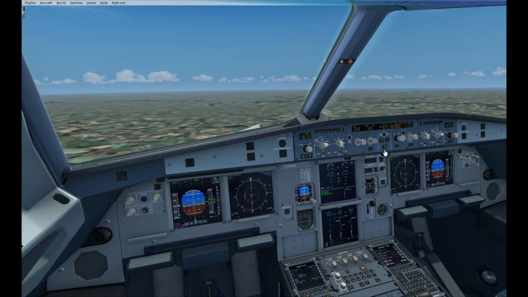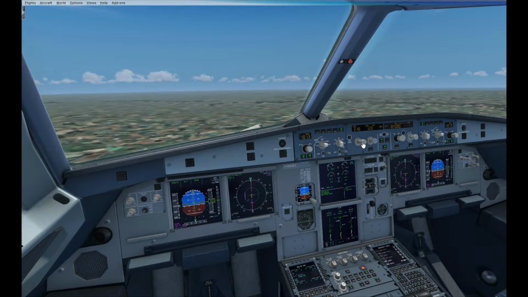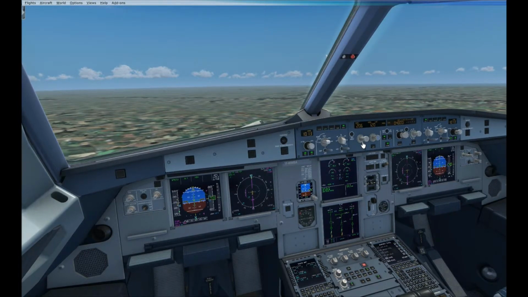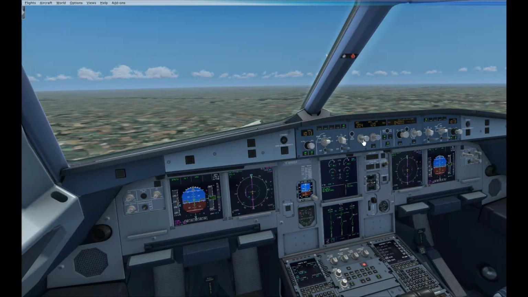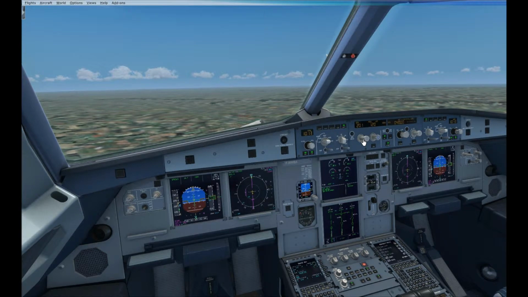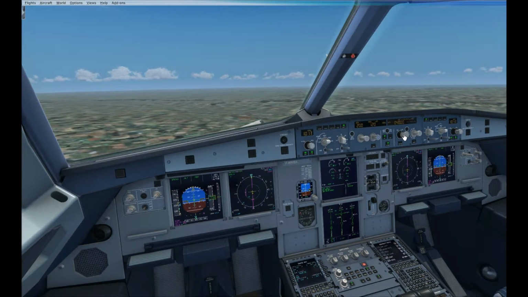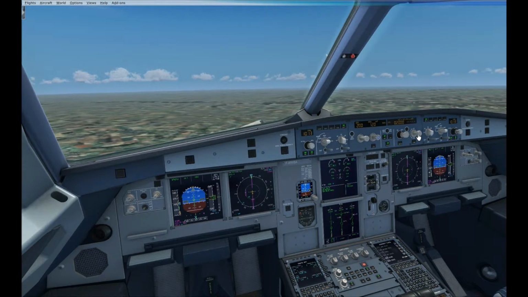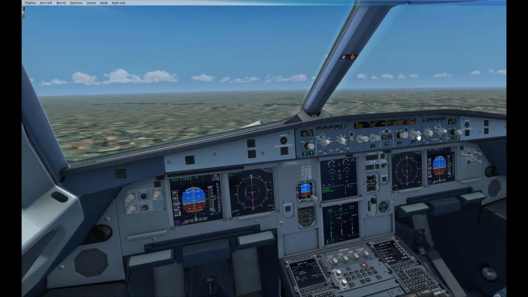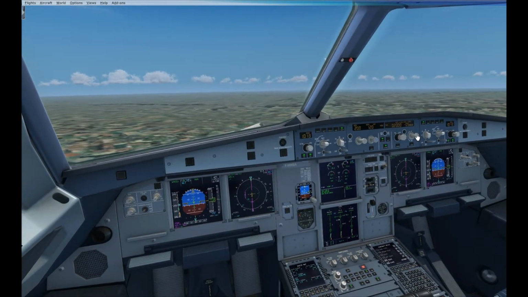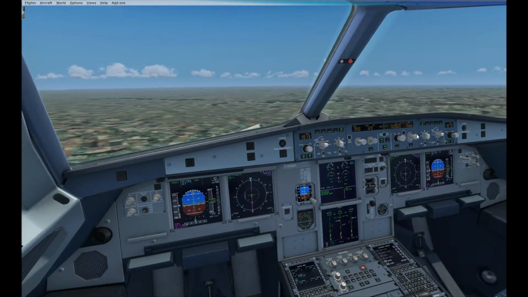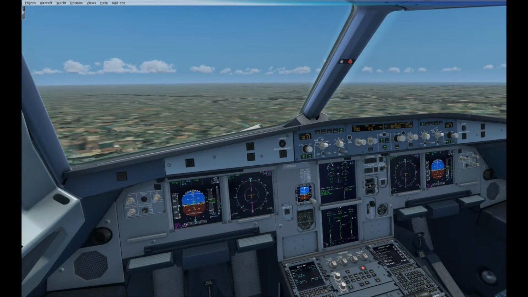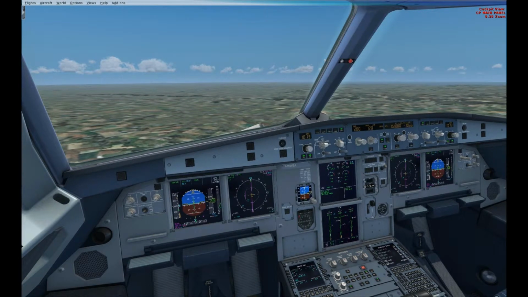I'm now going to reduce my speed to 200 knots. You can hear the engine reducing in power, and I'm going to take my height down, or my altitude down, to 2,000 feet at a rate of descent of minus 1,000 feet a minute. The aircraft is now slowly descending. 12 o'clock and 7 miles.